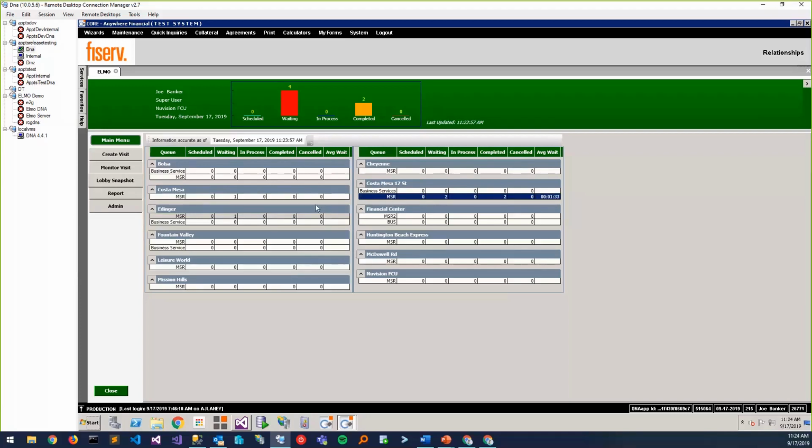So this is just convenient. Our credit union uses it to monitor traffic. They also use it to be able to redirect members to a non-busy branch if they come in and wait times are significant at the branch they're at.